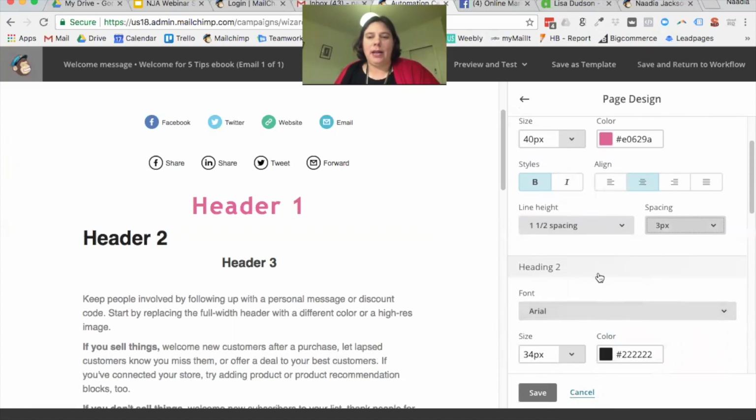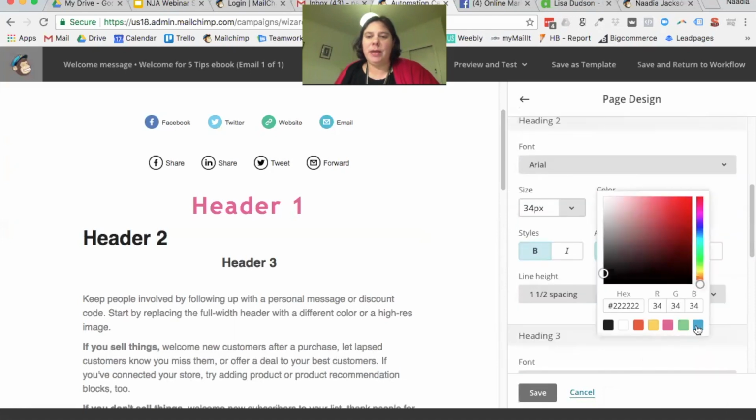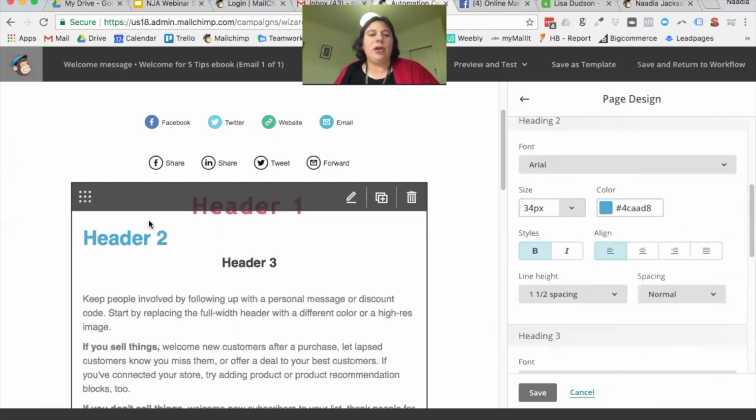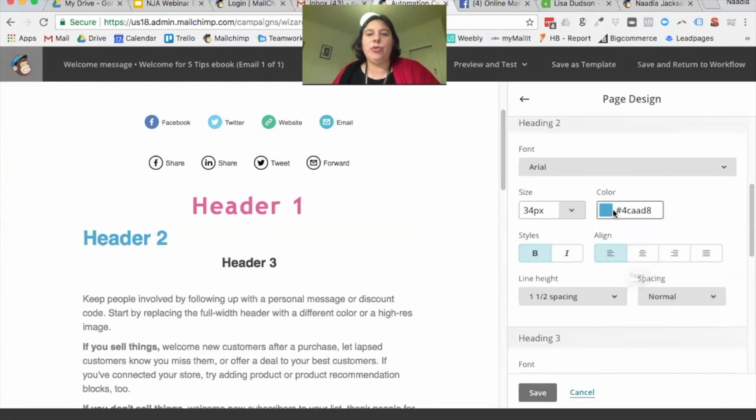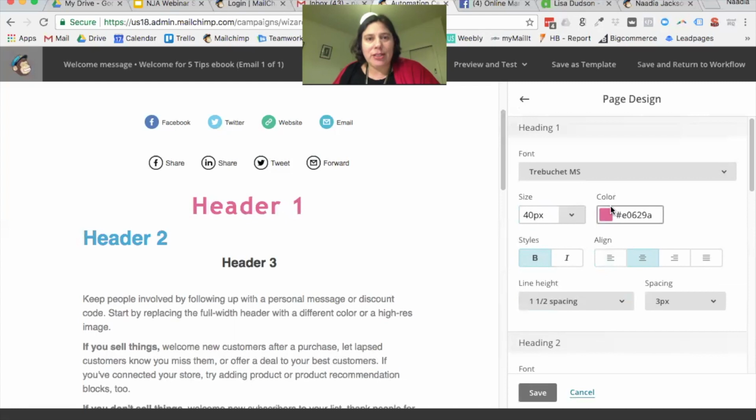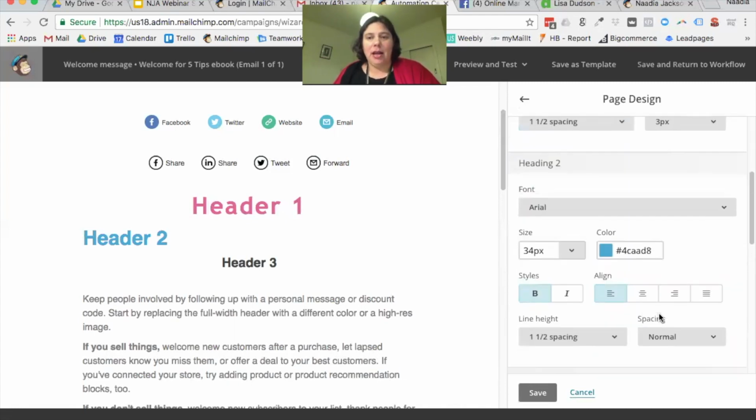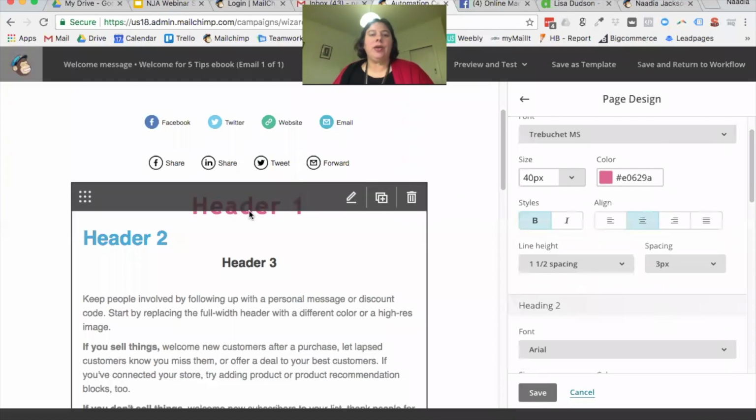So that's header 1. And then header 2, we actually want it to be blue. Okay, and then what will happen is when you change it in here, it changes it everywhere. So it's really good when you're creating your template to actually think about what you want your headers to be like.